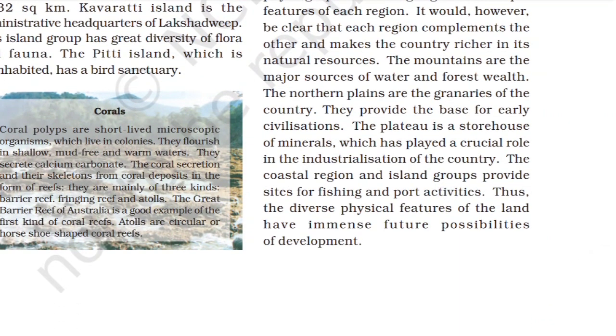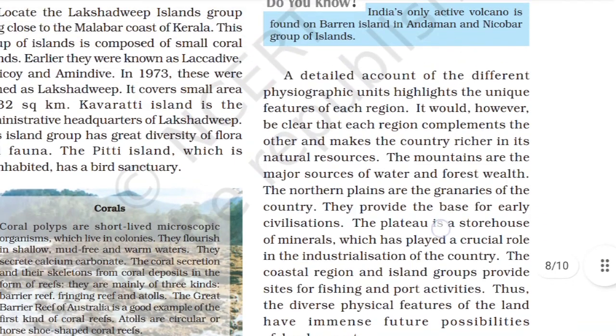A short note on corals. Coral polyps are short-lived microscopic organisms which live in colonies. They flourish in shallow, mud-free and warm waters. They secrete calcium carbonate. The coral secretions and skeletons deposited form a reef. They are mainly of three kinds: barrier reefs, fringe reefs and atolls. The Great Barrier Reef of Australia is a good example of the first kind of coral reef. Atolls are circular or horseshoe-shaped coral reefs.